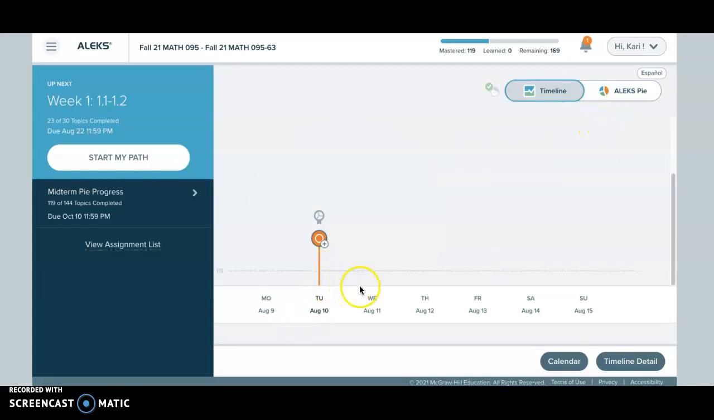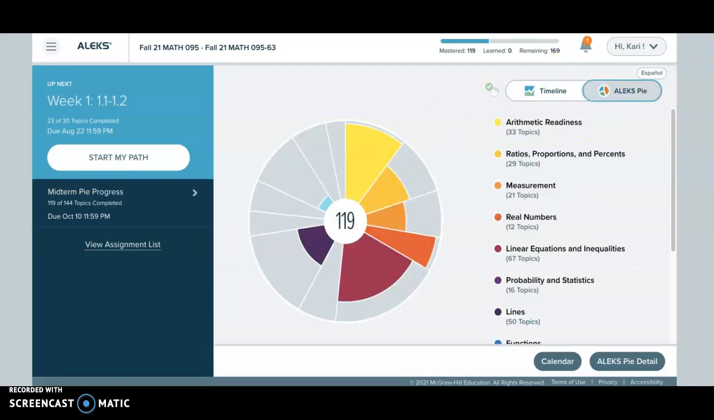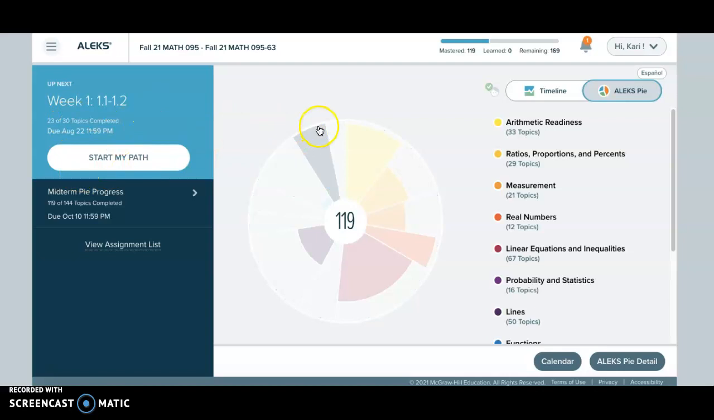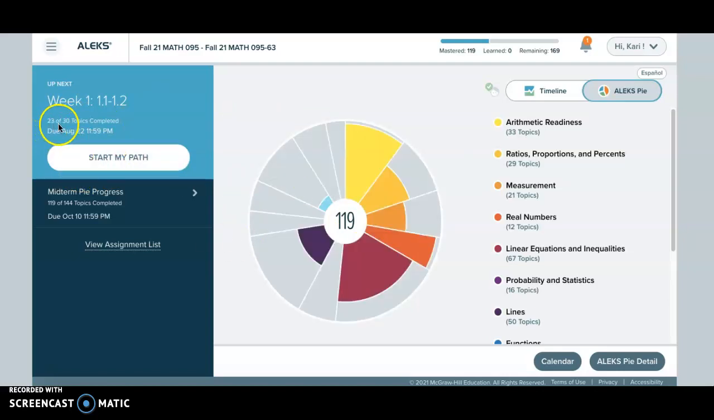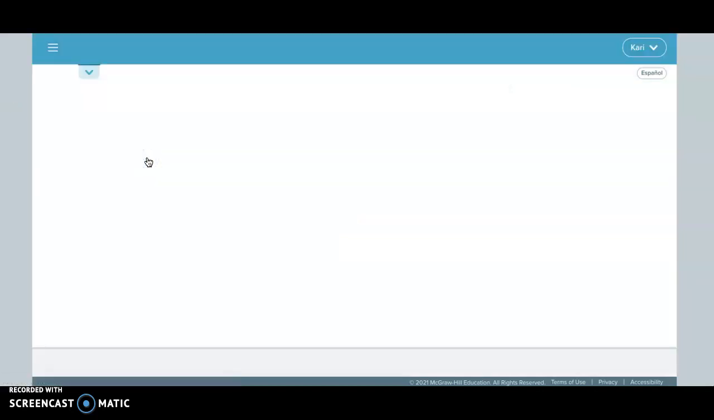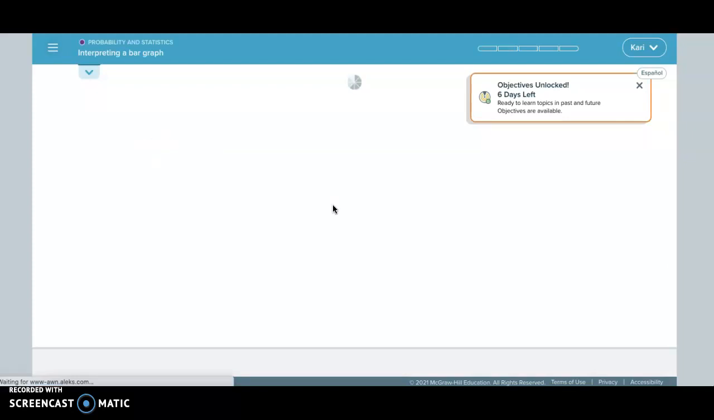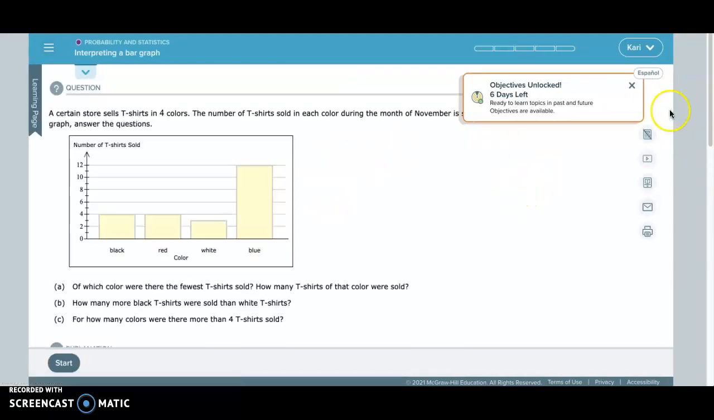The timeline then will basically give you a schedule of what you need to be doing. We're going to go to start my path. So again, it shows you what we're doing the first week. Out of this first week, you will have so many out of 30 topics completed. There's 30 topics to be completed. This random generation of things says I have 23 of the 30 already completed. So I only have 7 topics that I need to complete this week. And everyone's is going to be different again on here. So I'm going to go ahead and say start my progress or start my path here.